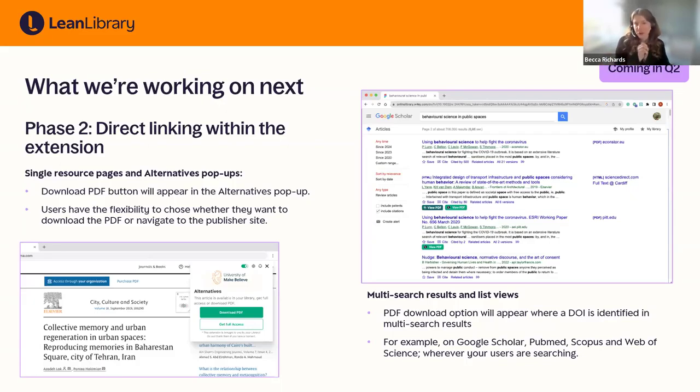And what we are going to be bringing to this pop-up is a download PDF option. So that means that if your user knows exactly the article they want to read, they might want to read it on the go, they can just click download and it's there and provided to them straight away. We are still going to be offering the standard redirection that we generally tend to offer in our alternatives functionality.